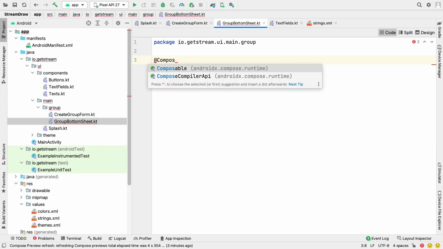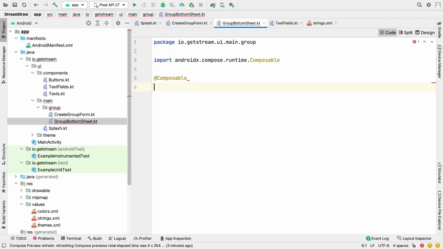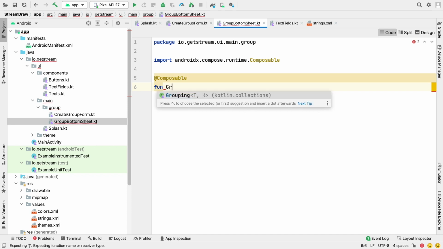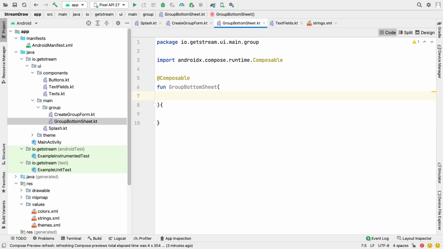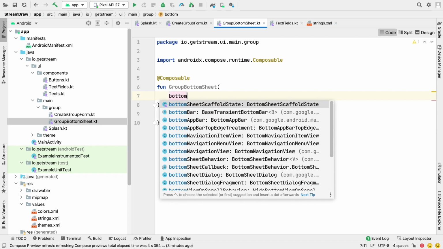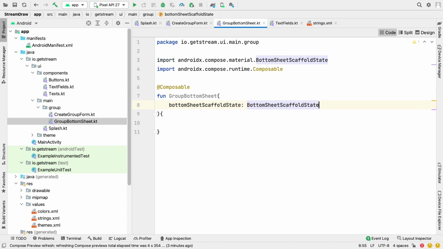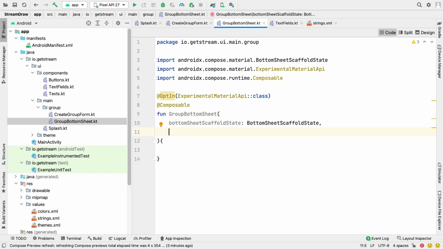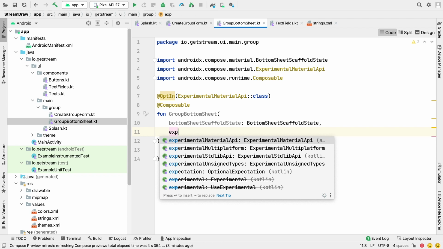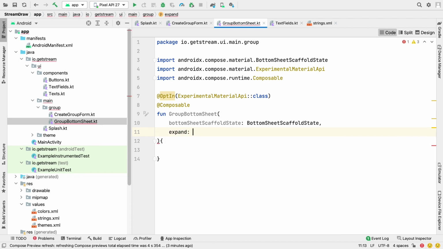Now first define a composable function because we just need to play with the composables. So we have the function, let's say group bottom sheet. Now whenever we want to display a bottom sheet, we need few things. The first one is bottom sheet scaffold state. So we will pass this as a parameter. Now it comes inside the experimental API, so we need to add this annotation to remove some compilation error. Now after this we will pass a flag and let's name it expand. Now it is a boolean flag, and whenever it is true we will expand the bottom sheet.